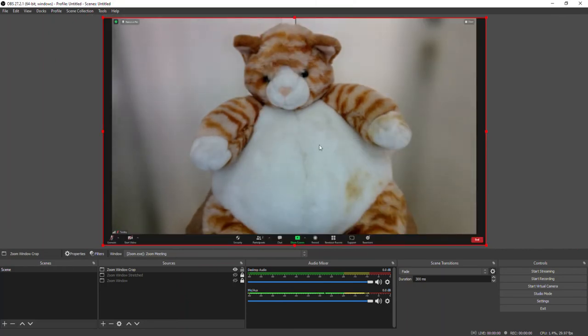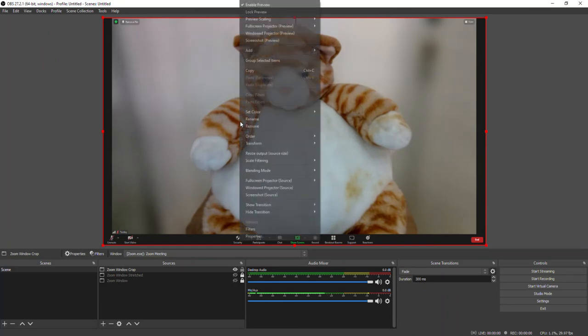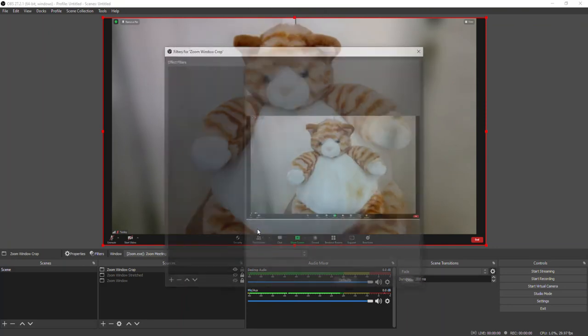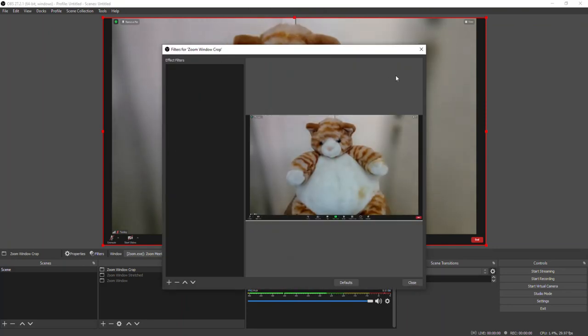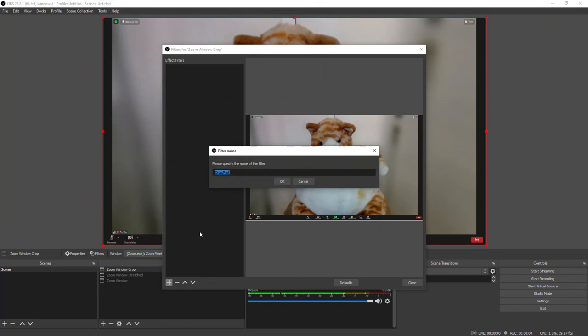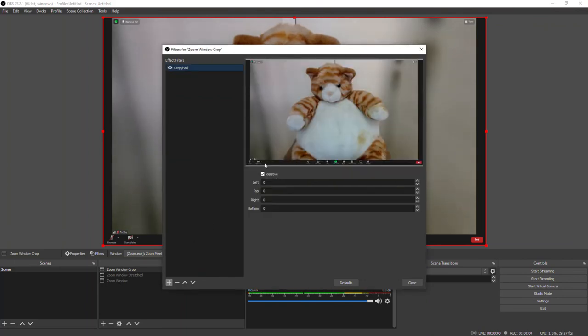But if I want to make sure that it fits right, I can right click it, and right above properties is the word called filters. So I click on this filter and it pops in a new window, and I hit the plus. I know it's kind of buried. I hit crop/pad. Now this allows me to crop the image.